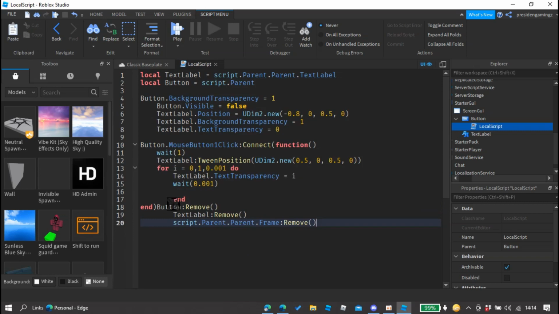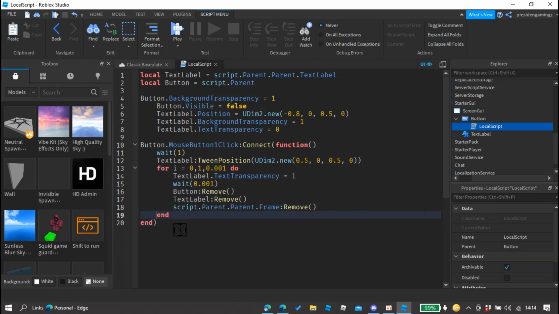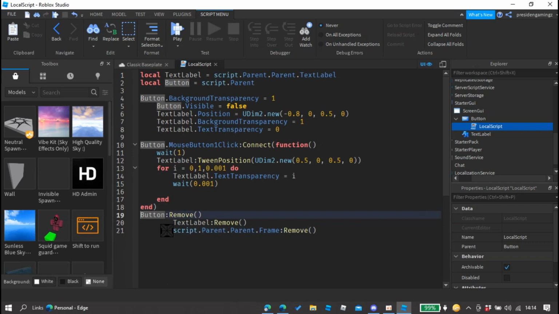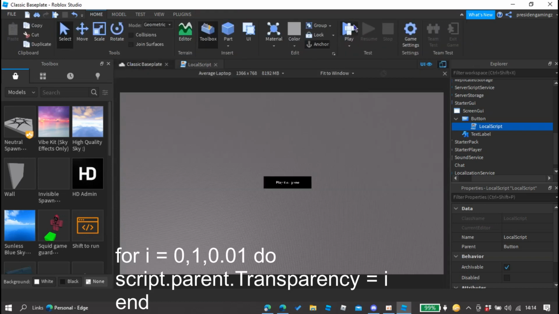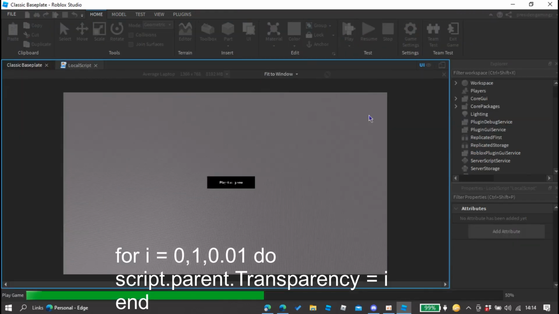For the transparency, set the background/text transparency to 0. After that, tween the object you want to animate in the middle of the screen or somewhere else. Create a loop with starting value 0 and end value 1, then increments 0.01. The more 0 you add behind the period, the longer it takes for the object to fade.